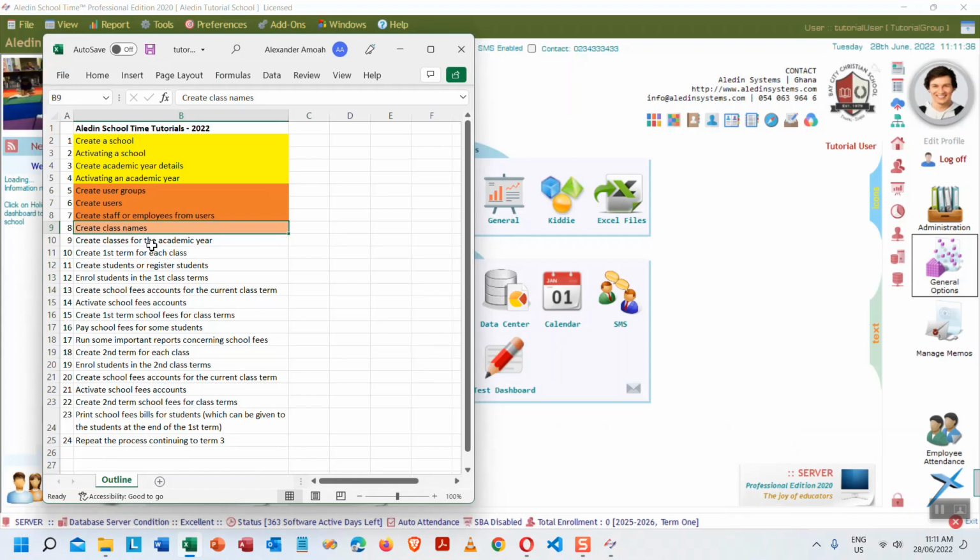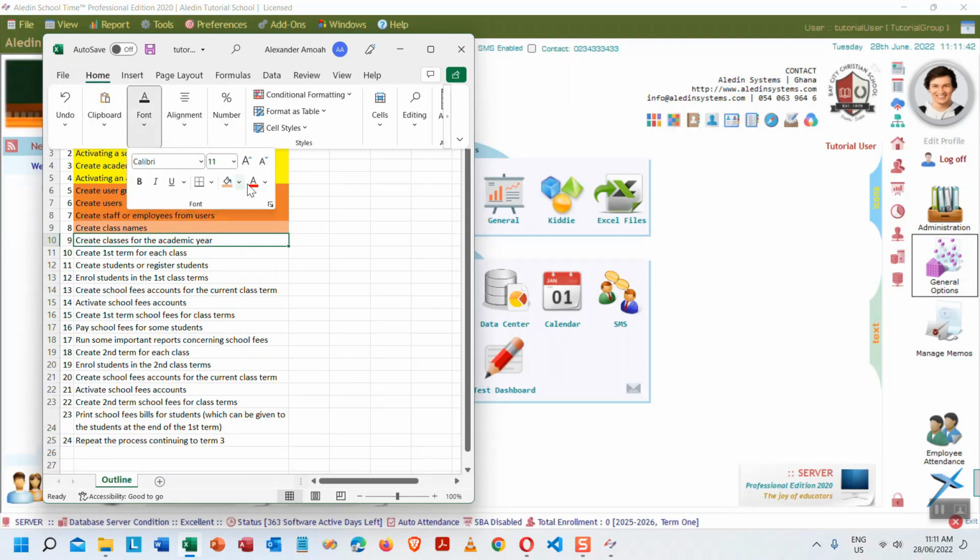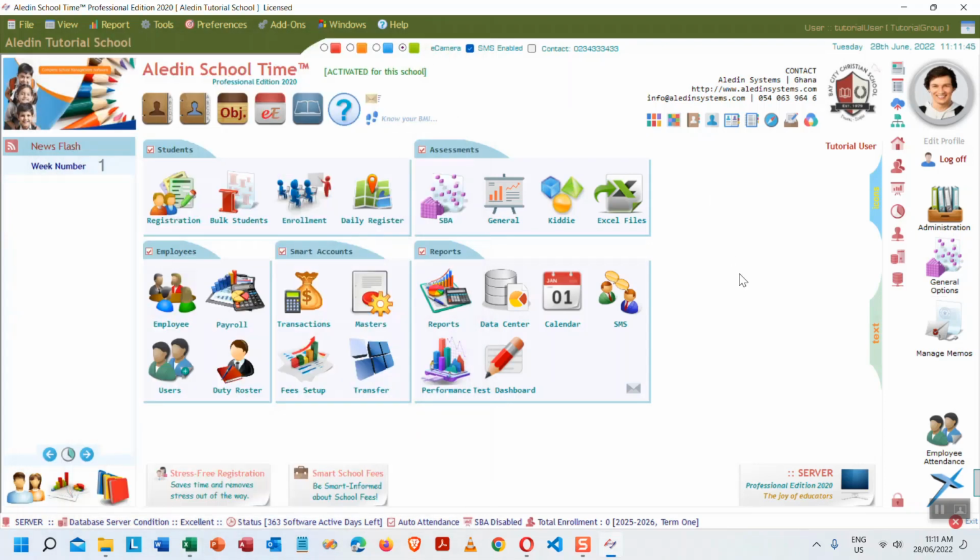Next is create classes for the academic year. So how do we do that? We are already in academic year 2025 in the system. So we are going to create classes for that academic year. In any academic year, you create the classes once, but the terms you can create. You can create 3 terms, or you can create 2 semesters according to the educational system in your country.